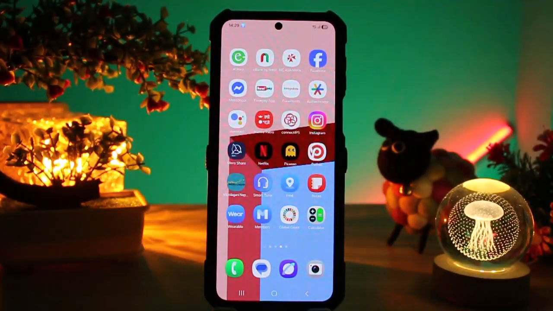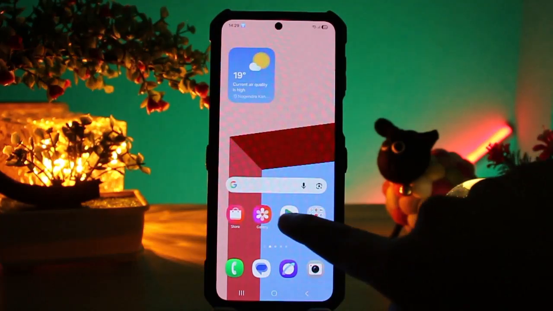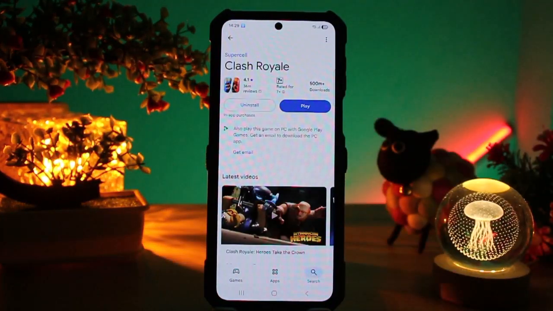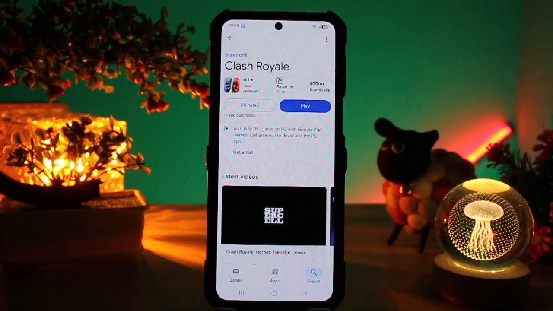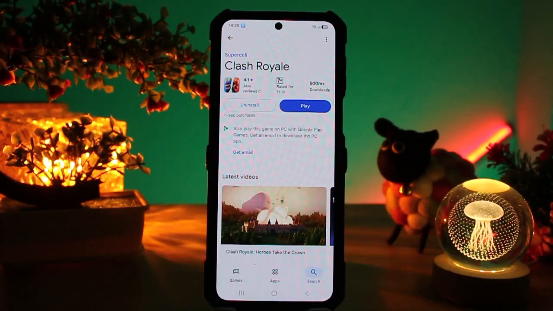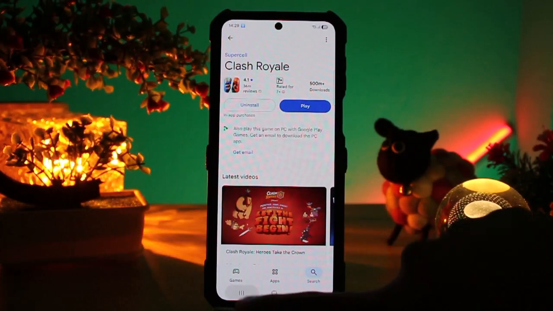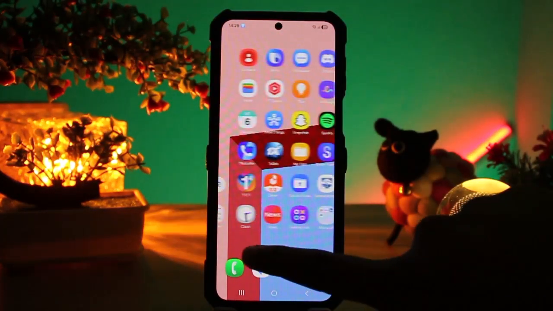And if your game is still not running smoothly, then you just need to go on Play Store or App Store on your device, and from here you just need to search the app Clash Royale and check if there is any update available for that. So if there is any update available for the Clash Royale app, update it and check if your game is running smoothly or not.